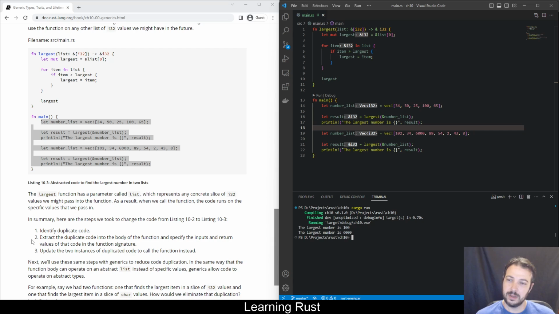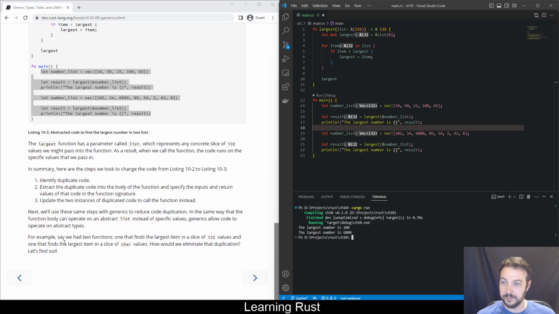In summary, here are the steps we took to change code from listing 10-2 to 10-3. We identified the duplicate code, extracted the duplicate code into a function, and updated the two instances of duplicate code to call the function instead. It's pretty basic. Next, we'll use these same steps with generics to reduce code duplication, in the same way that the function body can operate on an abstract list instead of specific values. Generics allow code to operate on abstract types.